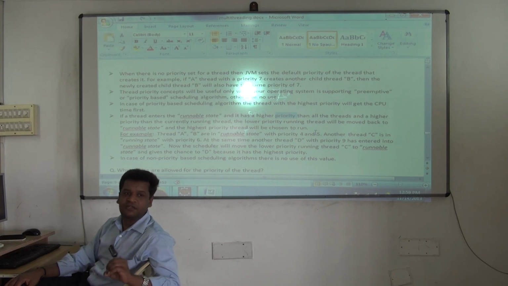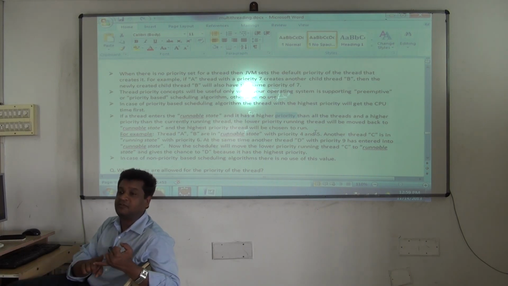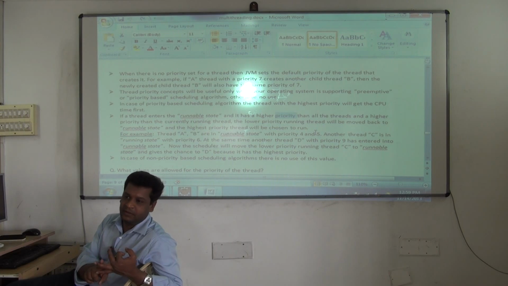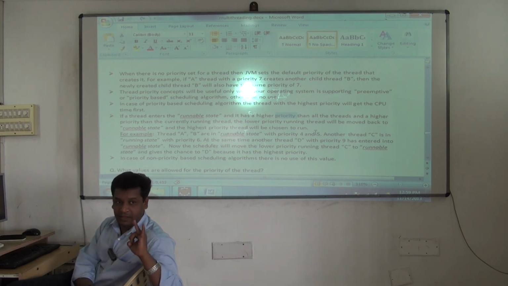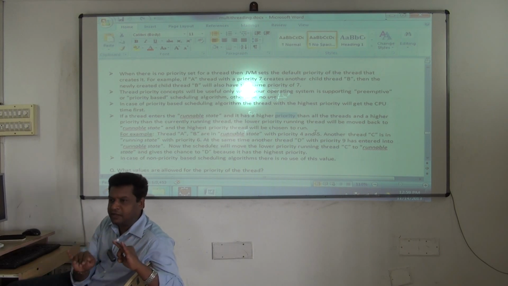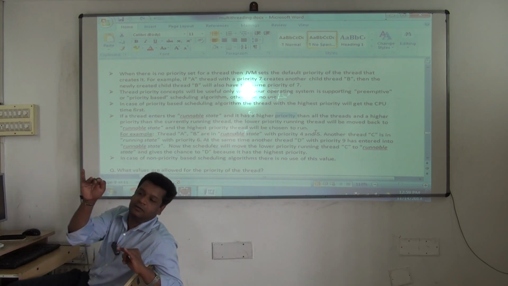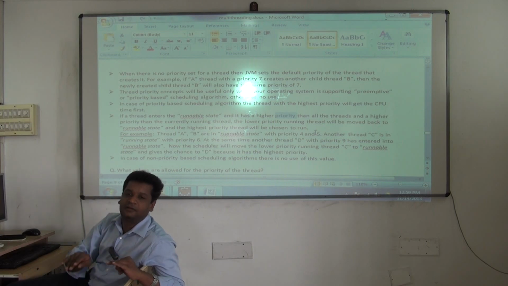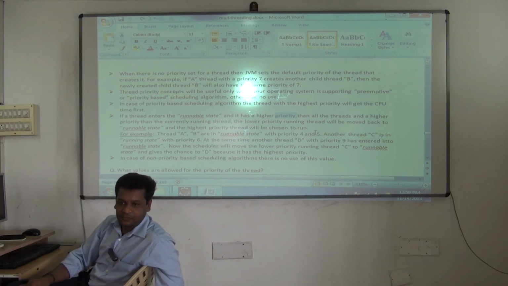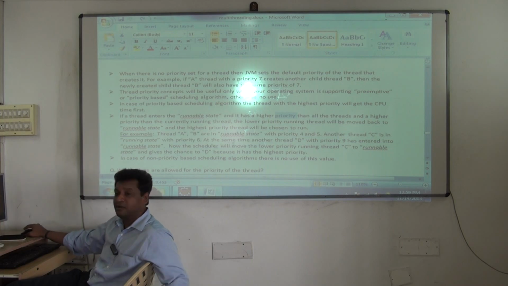So overall, it will take the consideration of what? Running thread and runnable thread. Running thread priority also JVM will see. A thread scheduler, running thread priority also it will see. Runnable thread priority also it will see. If the runnable thread is having high priority, immediately the running thread will be moved into runnable, and the thread in the runnable state with highest priority will be brought into running state. Very simple. I'll give an example, you'll understand. But understand the concept first. If you understand the concept, then you'll understand the example.